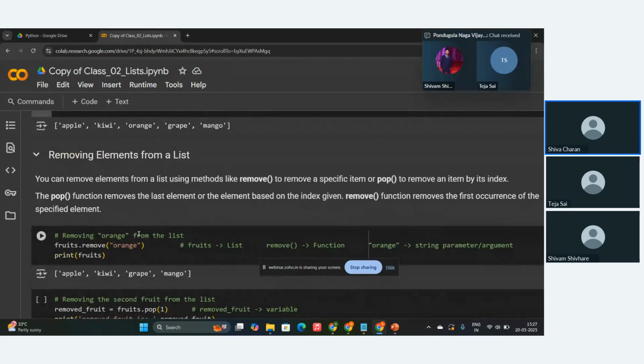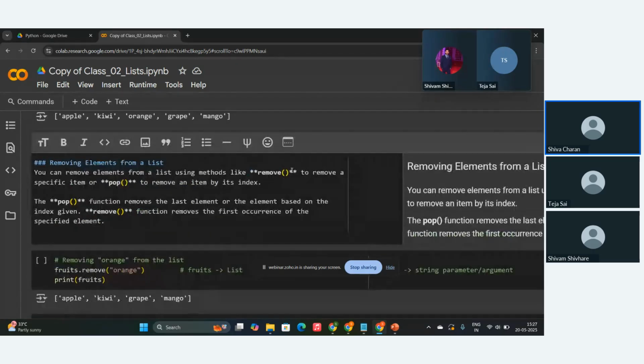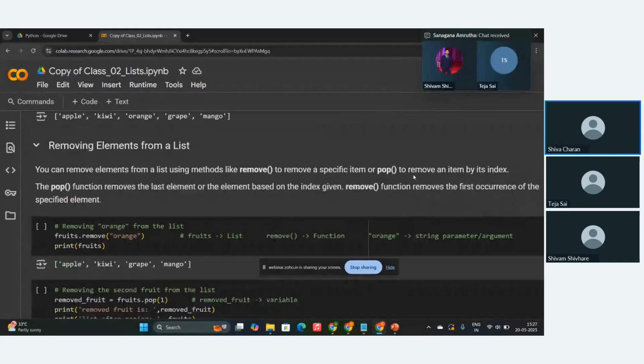And coming to the remove function. Removing elements from a list. You can remove elements from a list using methods like remove, to remove a specific item. And pop means the last item will be removed.